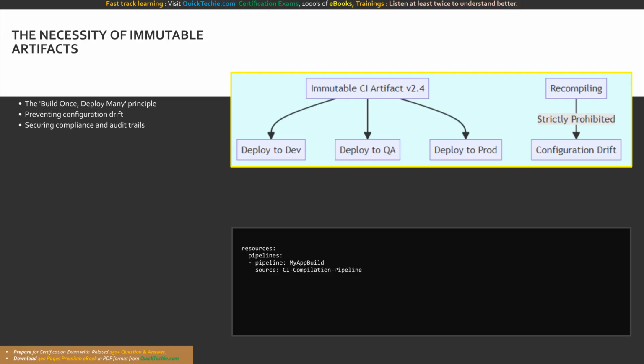This YAML snippet demonstrates a CD release pipeline explicitly declaring a dependency on a previously compiled CI pipeline artifact, enforcing the build once, deploy many methodology. The immutable deployment strategy: a single, definitively versioned CI artifact is deployed sequentially across all environments. Recompiling per environment is strictly prohibited to prevent configuration drift.